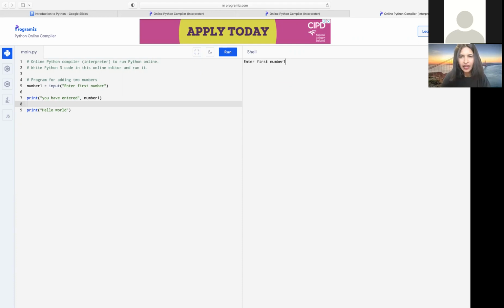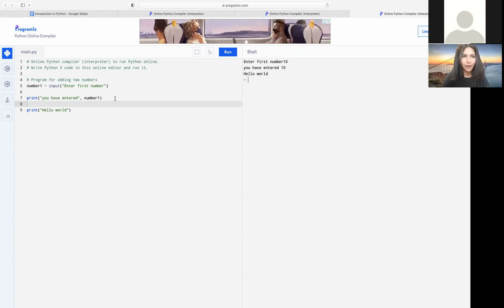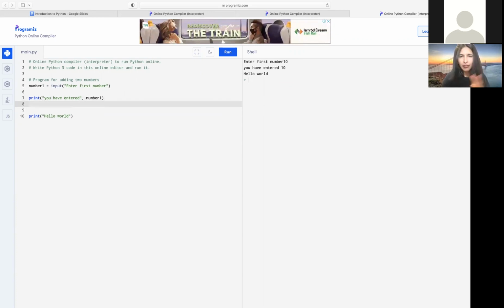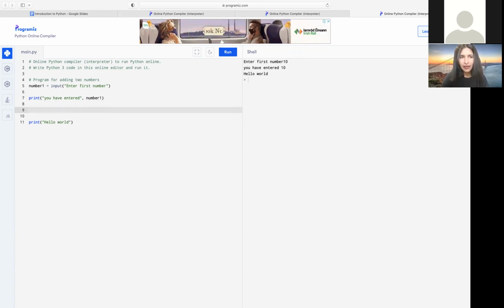So let's say we enter 10, and then it says you have entered 10. So that means correct. We entered the number 10, and it received the same number that we entered. Now we want to add two numbers, right? So that's why we will ask the user again for the same thing.